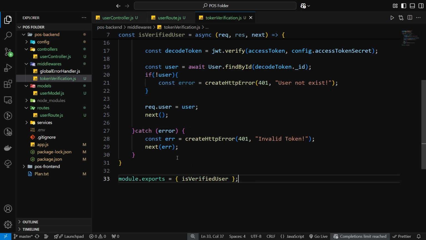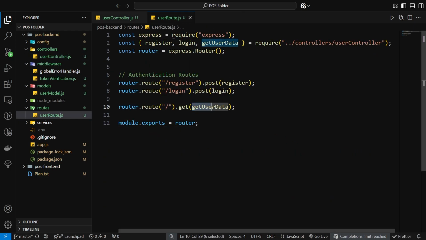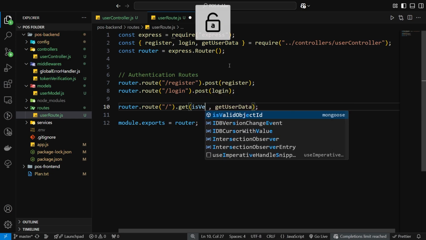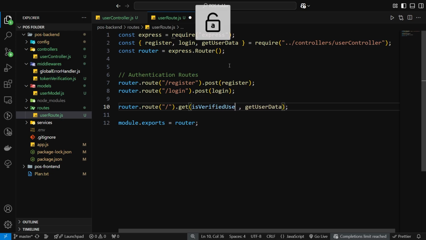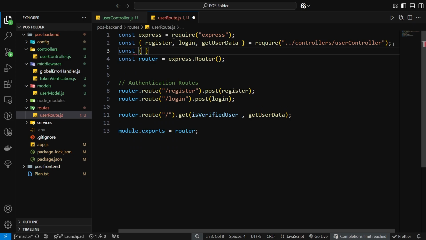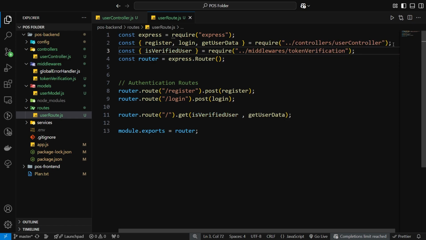Okay, now go to the user route, and before this controller we have to write the middleware. Okay, so just write here isVerifiedUser. Okay, and we have to import this as well. Just import here. Okay, so this is done.